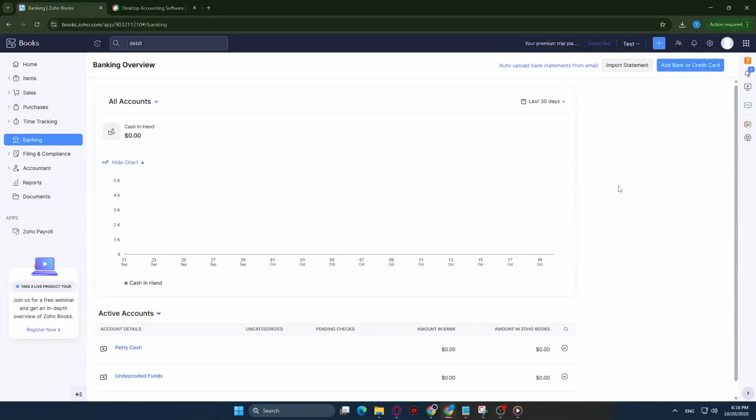In today's video, I'm going to teach you how to seamlessly connect your Zoho Books account with Shopify. This integration will help streamline your business processes by automating data entry and ensuring your financial records are up to date. So let's dive right in and walk through the steps to set this up.